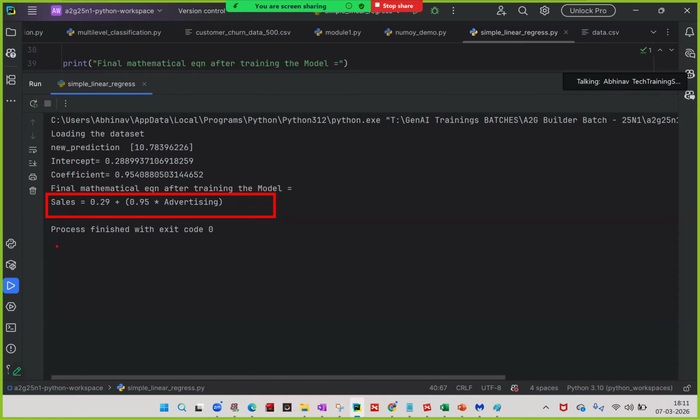has found some pattern out of it. So you can see clearly, right? It is in this format, y cap equal to I plus C1 X1, correct? So what is y cap here? Instead of y cap we are calling it sales, because sales is something that we want to calculate.